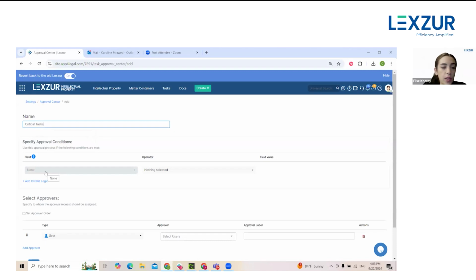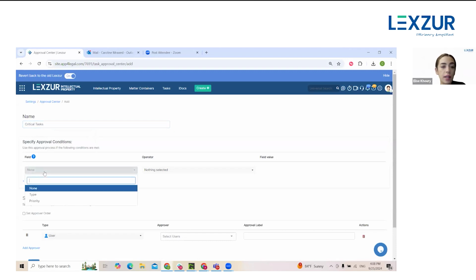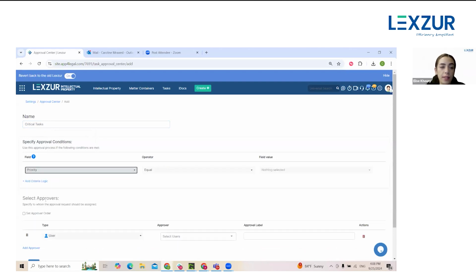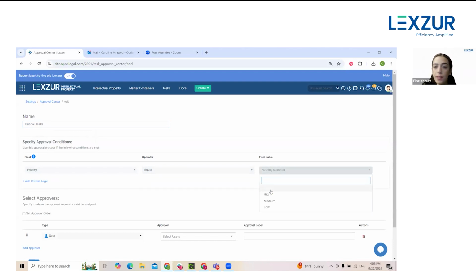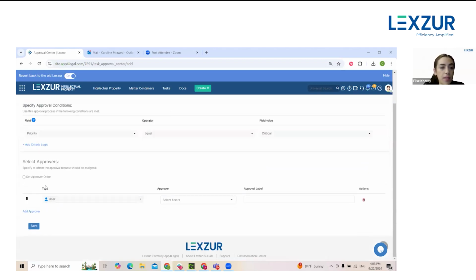As you can see here under the conditions, you just need to specify the condition field, if this is related to the type or if this is related to the priority. And then the operator, if this is equal or not equal. Let's see here, if the priority is equal to critical, I would like by default to add approvers inside my system. Of course, you can add more than one criteria if needed. Under the select approvers, I can specify either users from the main system or collaborators from the client portal if you have already purchased a collaborator license.